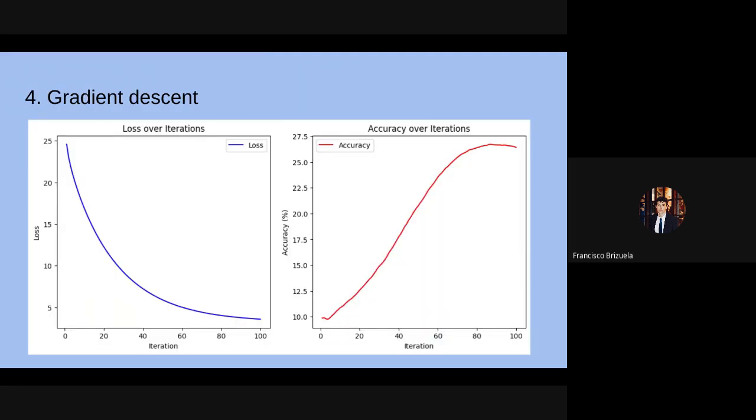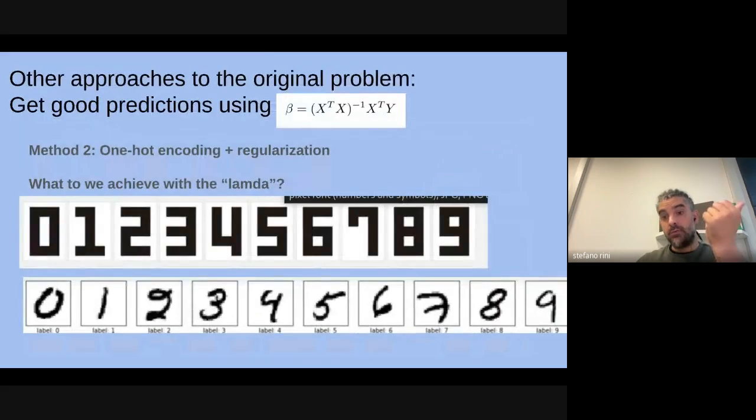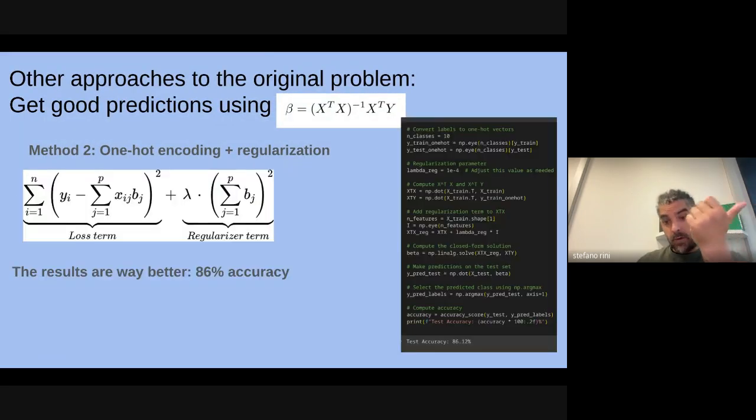And then... Okay, let me ask you a question. Can you go back to the formula? Here there is the lambda. How did you choose the lambda? The choice of the lambda is all, as we always say, right? The choice of hyperparameter is just as difficult as the choice of the model. How did you choose the lambda?